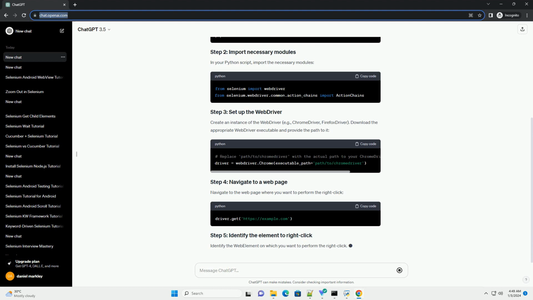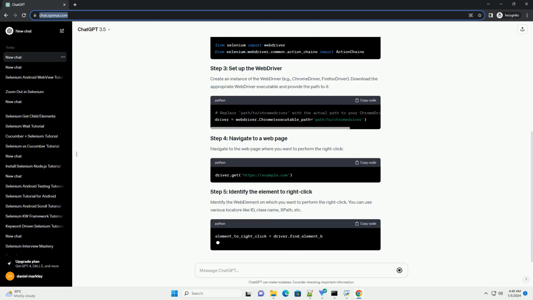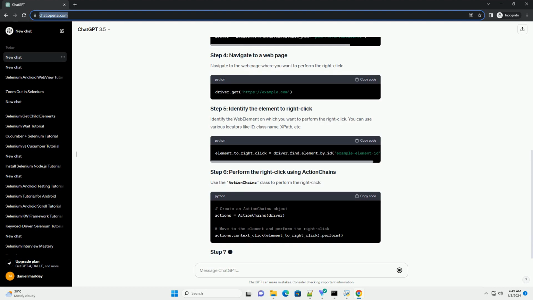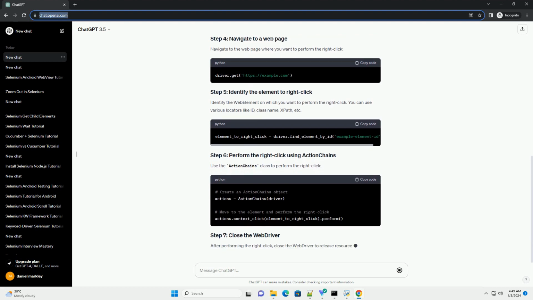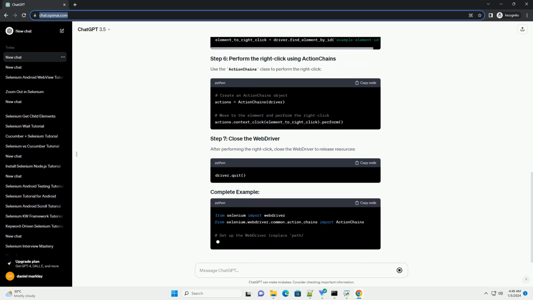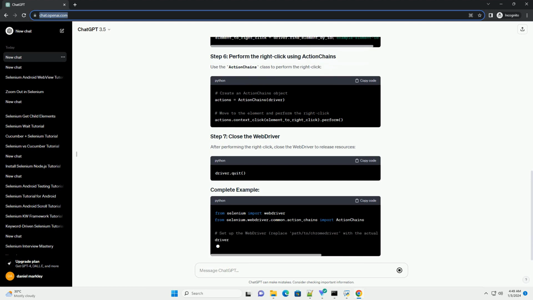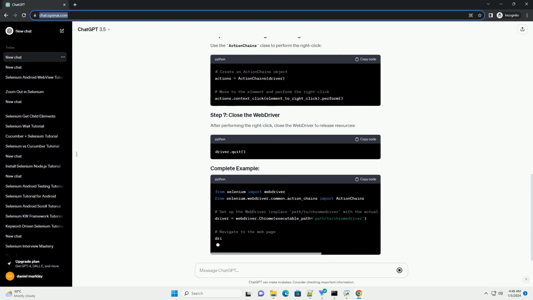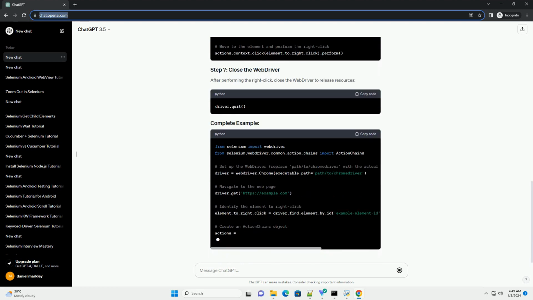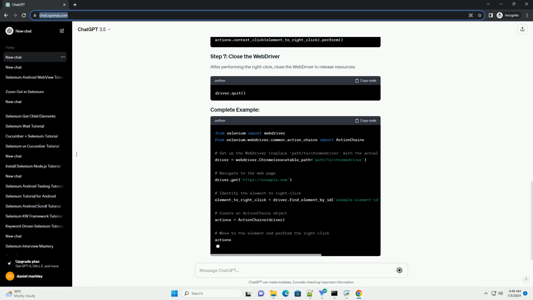Make sure you have the Selenium library installed. You can install it using the following command. In your Python script, import the necessary modules. Create an instance of the web driver, for example Chrome driver or Firefox driver. Download the appropriate web driver executable and provide the path to it.